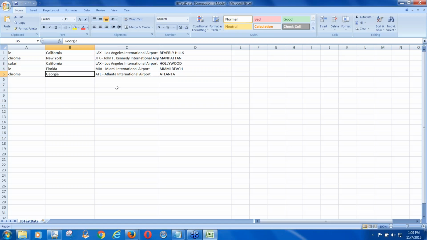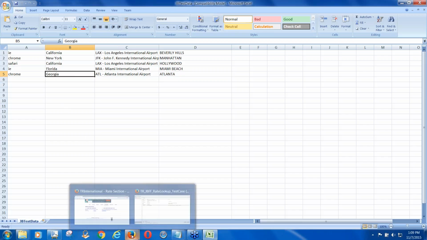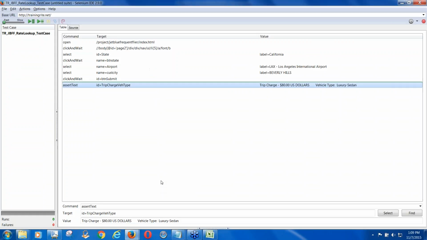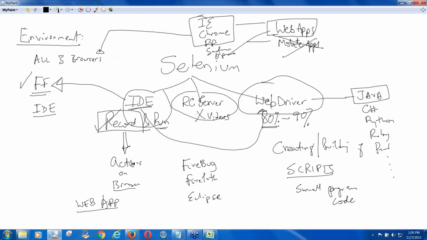So if you are passing different data, you want to test it in different browsers and all that. Now, this guy cannot do it. The best it can do is just record for one set of data. So when you have to test it for hundreds and thousands of sets of data, then IDE has got some limitations. You cannot do it. For that, you have to run to either your RC server or to your WebDriver, right?